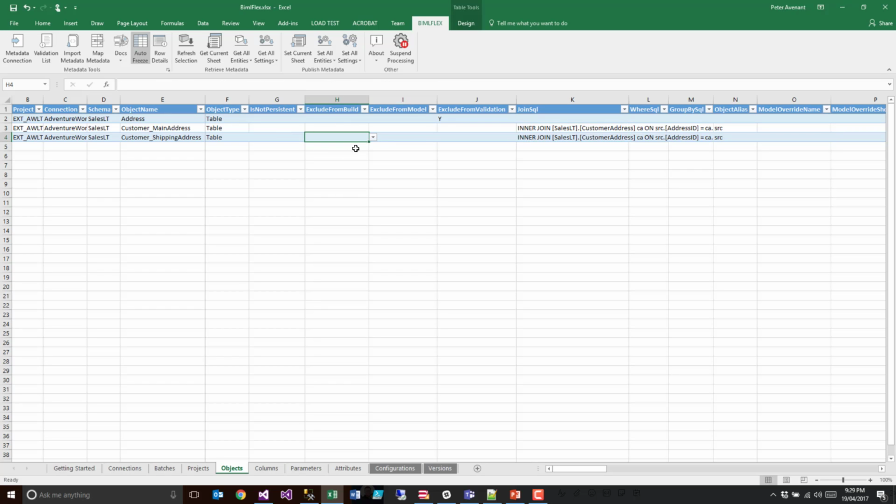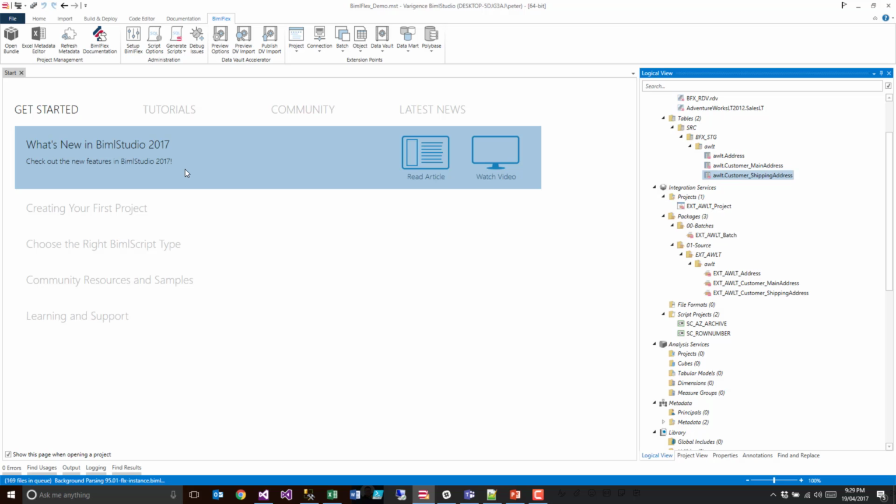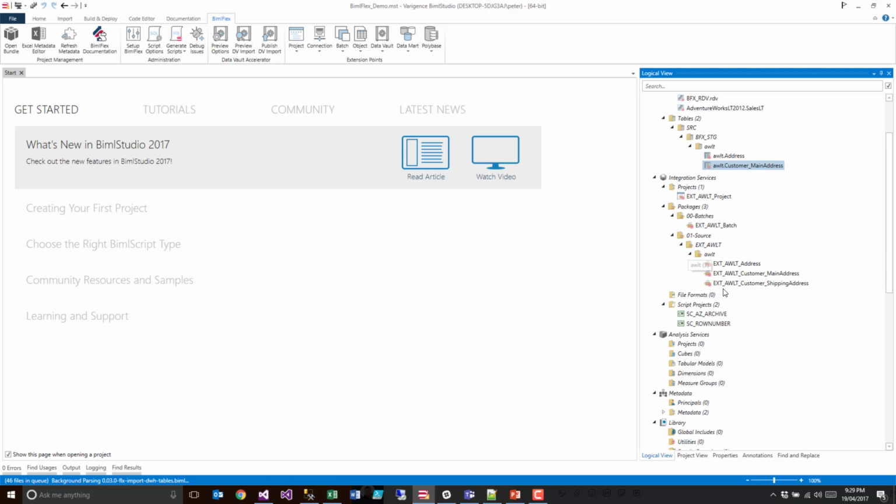So if I say exclude from build here, which I'll just do real quick, I'll just say set current here. So what will happen is this metadata still exists, so I can still map the metadata. But when I hit refresh metadata on the BimlFlex Studio side of things, I'll still have the staging table here that will be created, because you'll need a staging table there, which you can then replace with a view, obviously, and then you'll have the package that will, I suppose, run the ETL load.